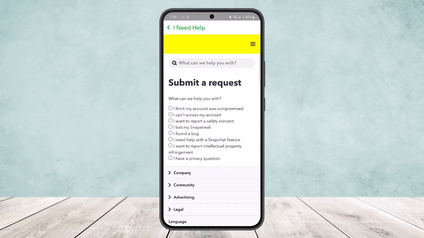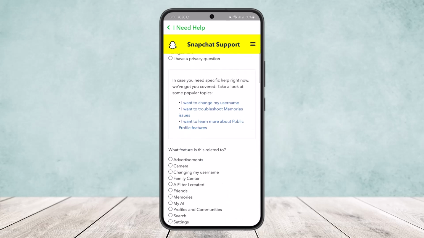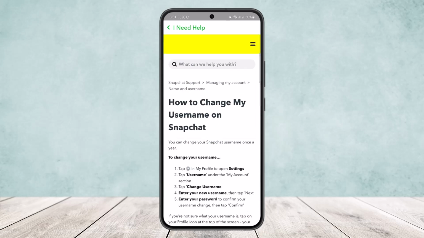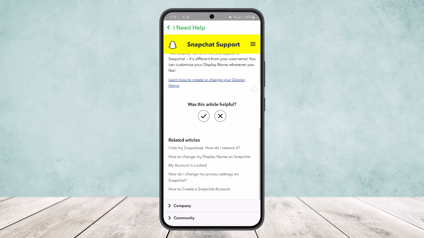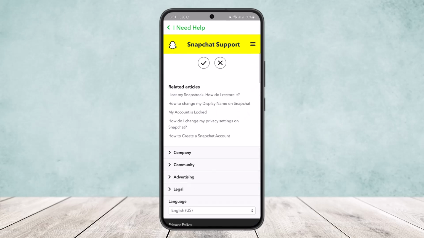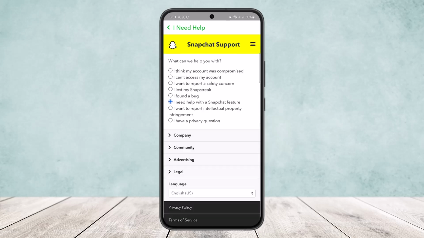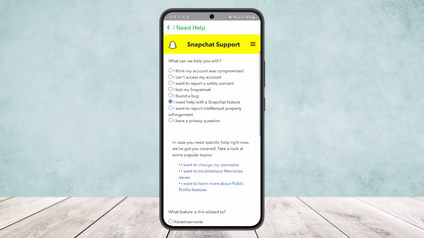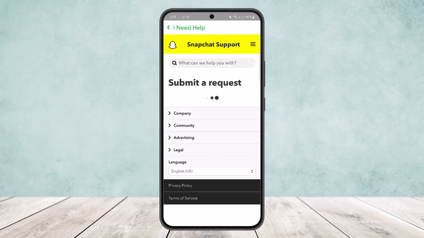Simply tap on Contact us and you'll get the option to submit a request. Here what you want to select is I need help with the Snapchat feature. Select it and tap on I want to change my username. Now it'll show you the way to change your username. However, since you have already changed your username, what you want to do is head back again and tap on I need help with Snapchat feature, scroll down and tap on Changing my username.